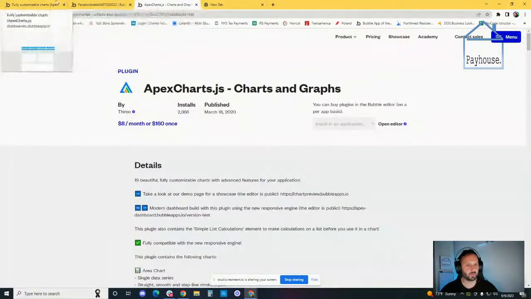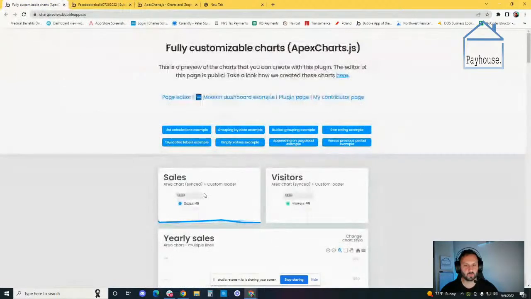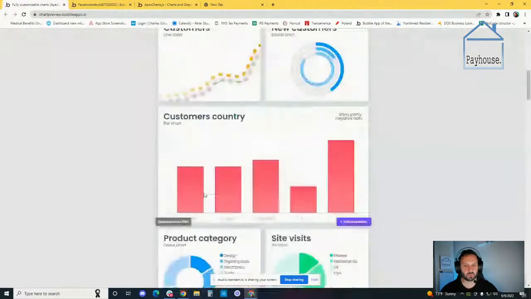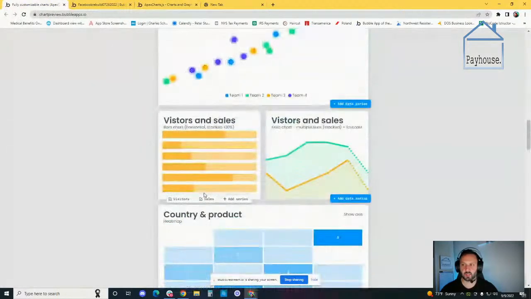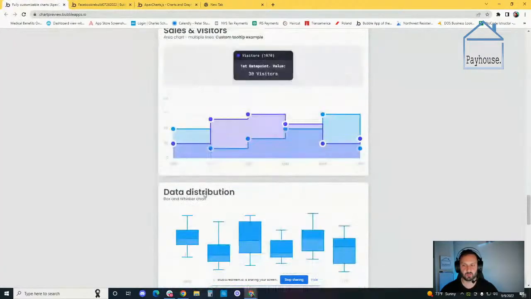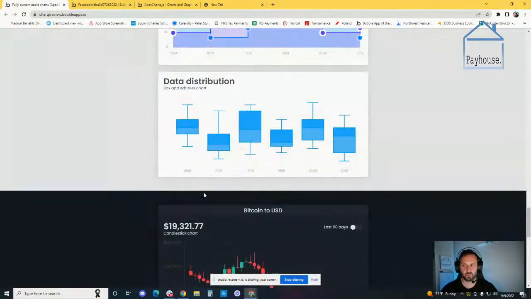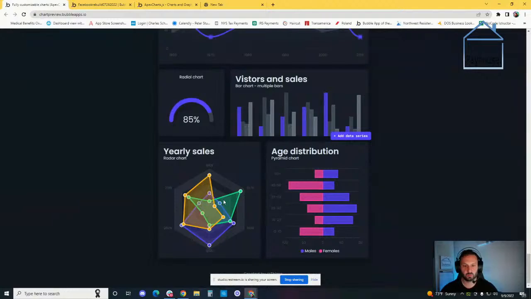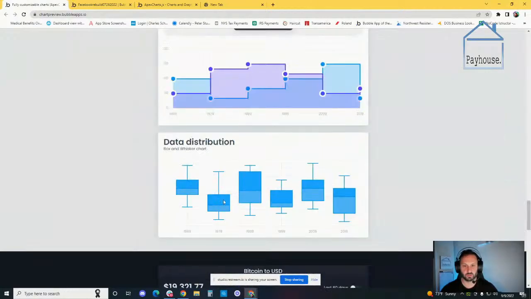ApexCharts.js. This is the plugin that I'm using. A lot of interesting charting options with this plugin. This and Tech Blocks, the other Alex, his charts, these are probably the two best chart plugins that I've found. So okay, data distribution. Look, these get really cool looking.